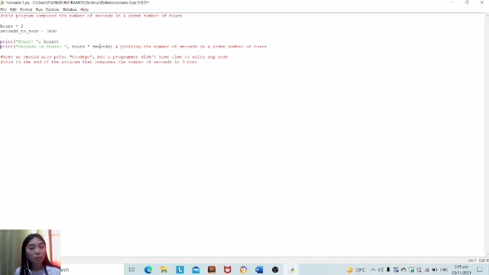Okay, so this contains seconds, and we change our variable seconds into seconds to it should be the other way around, hour to second. It should be hour to second, hour to seconds. Okay, so let's change this variable also into hour to second, hour to seconds. So printing the number of seconds in a given number of hours.